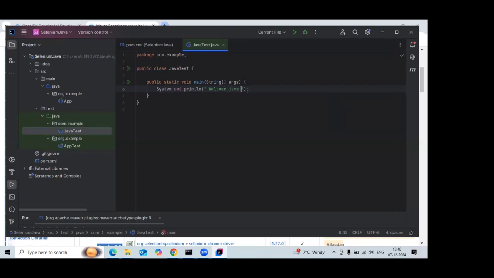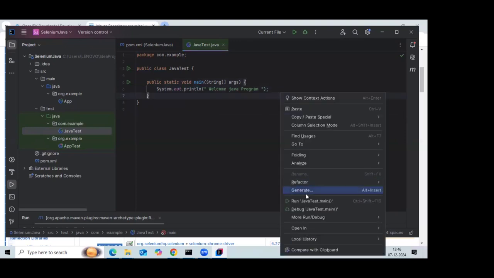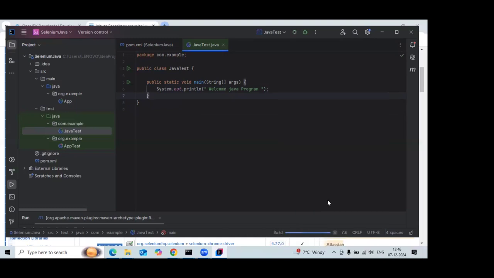Welcome Java program. We are learning Java, right? Okay, so you can write these two things: one is a main method and System.out, and then right click and run. Here we have a Java run of your class name, JavaTest.main method. So now it is building and running it.